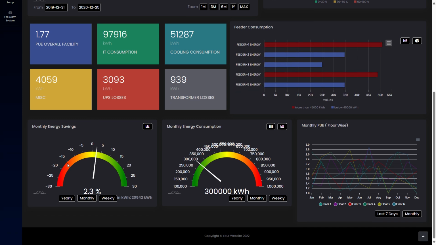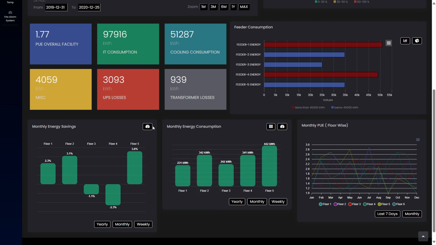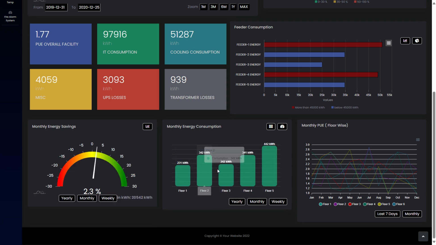Further down, we have the savings and consumption dials, showing the energy savings compared to last month, and also a further breakdown of floor-wise savings. We can see that floors 1, 2 and 5 are positive, whereas 3 and 4 are negative compared to last month. Monthly consumption can also be drilled down to floor levels, provided the building has sub-metering.